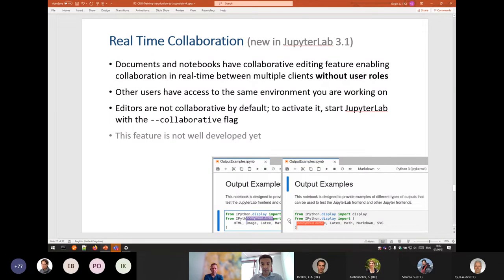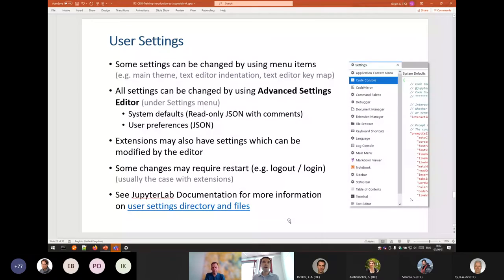But this feature is very new. It is not completely developed yet, and it also provides full access rights to the person that you share the notebook with, including your files. So you should be careful while using this new feature, but it is available, and most probably in time it will get better, and it will get better quite rapidly.